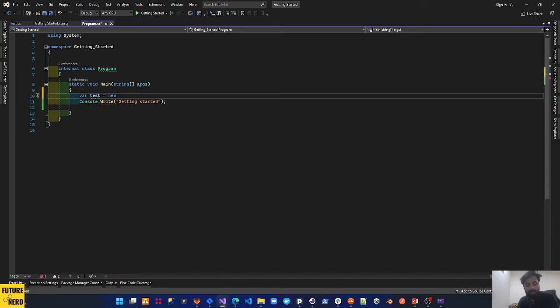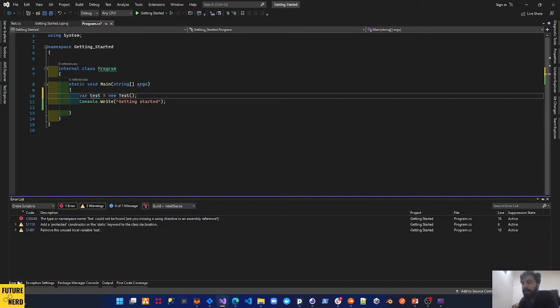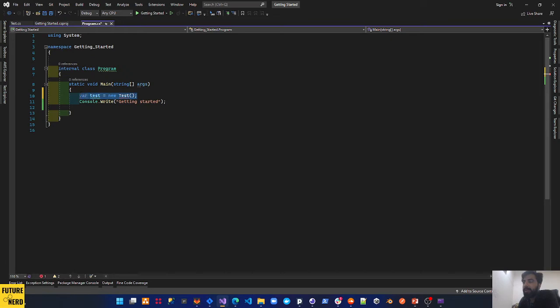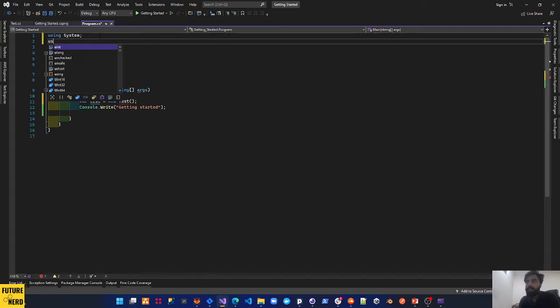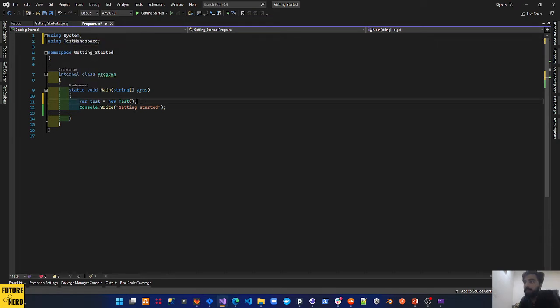new test. Okay, and now you can see that there is an error here, and you can see the errors in the error list. The type or namespace test could not be found. The error says that the compiler is unable to find where that code is. So we have to import this by writing using test namespace, and now the error is gone. Now you can use that file as well in that code.